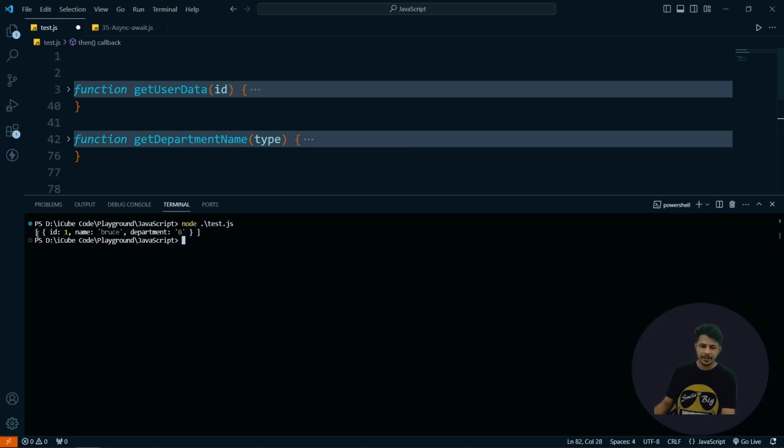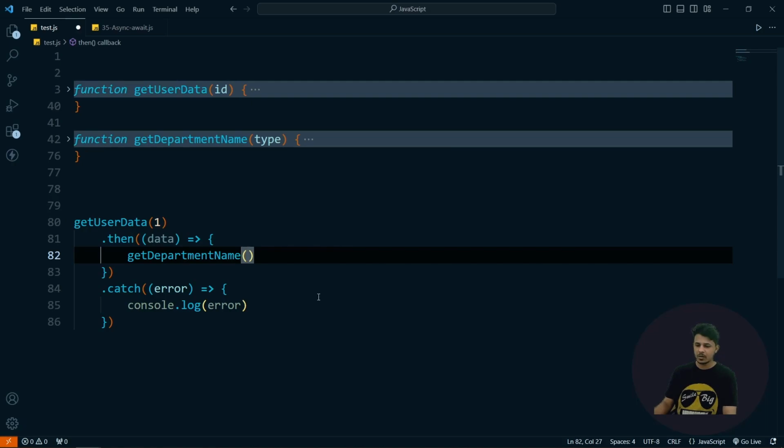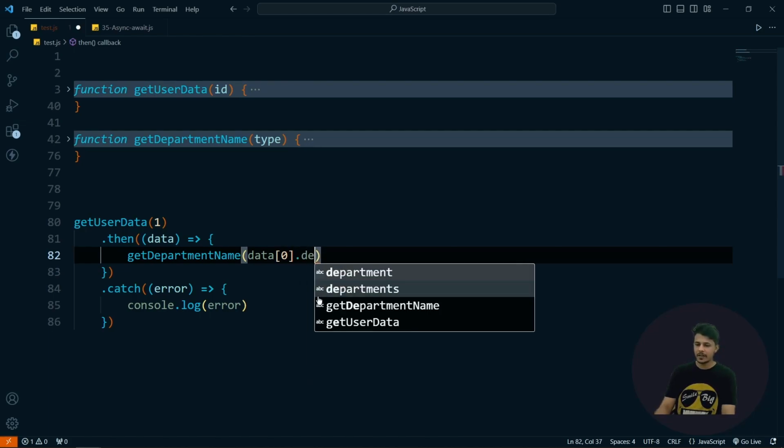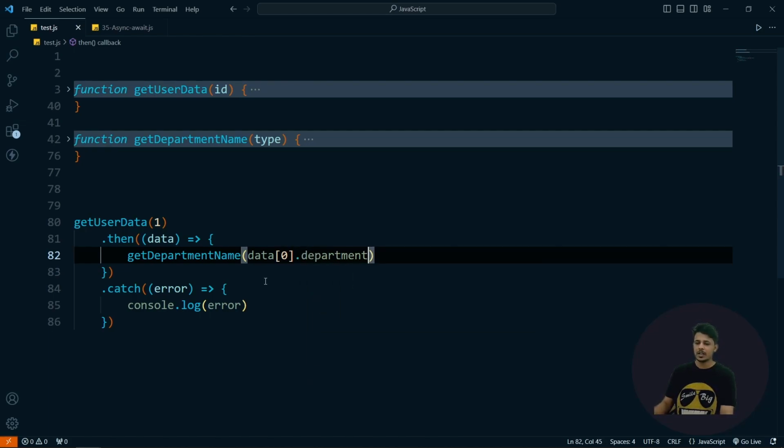So this is an array, right? This is an array, and this whole object is at position 0. So what I can do here is data of 0, that will get us the object, and then if I say dot, it will give us department as well. This is how I can get the department out of it.